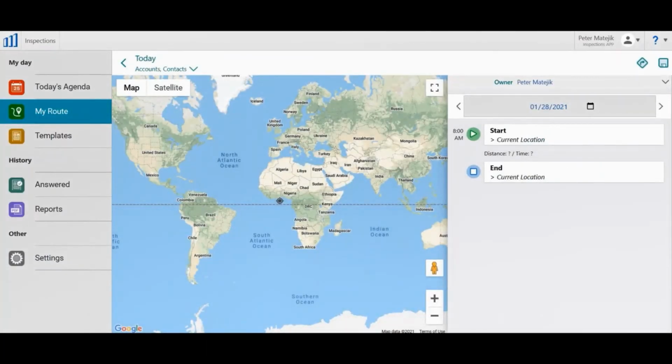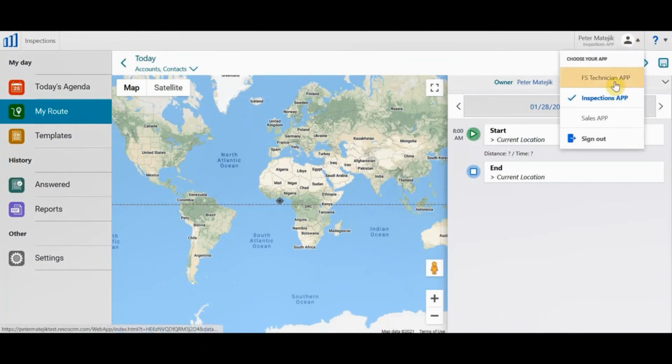This is also how it works on other web apps. Here you can see I have projects for field service technician, for inspector, and for sales. Now I will show you how it looks on the mobile app for Windows, and actually it will be the same on your mobile device. It's a little different than on the web app.